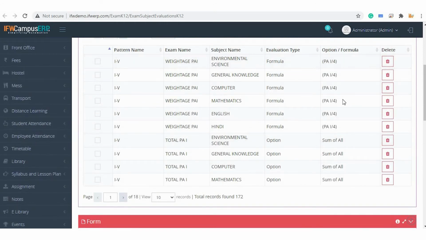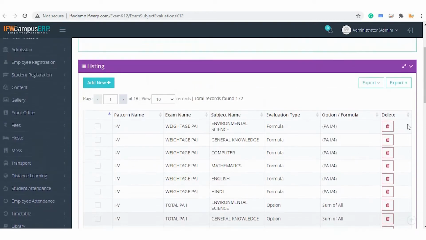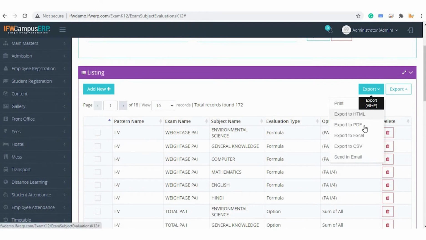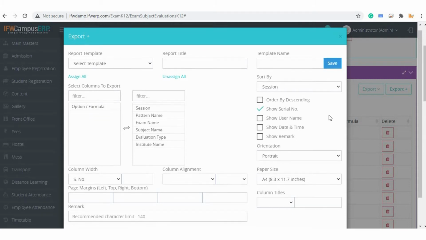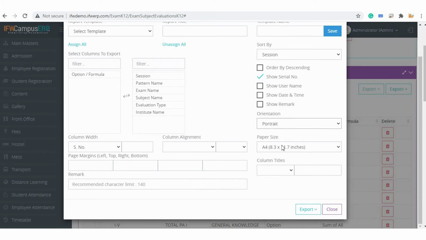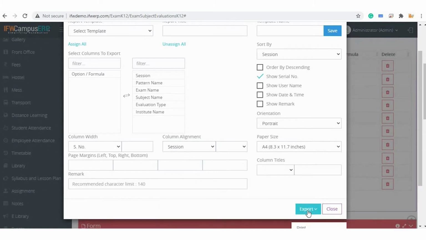We have created some formulas here for evaluation type by formula and by options, the predefined functions which were given here. Here also Export and Export Plus buttons are given, using which the reports can be generated. Export gives you the report in HTML, PDF, Excel and CSV, and Export Plus gives you the dynamic selections for the options. Let's take the options that we require. We can use the options given here for sorting, orientations, paper size, column alignments, margins, etc. and generate the report.